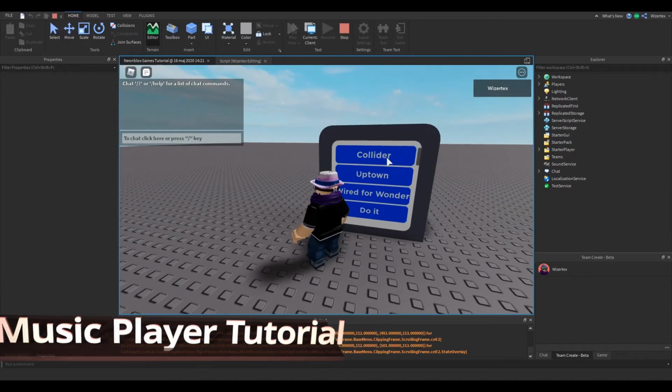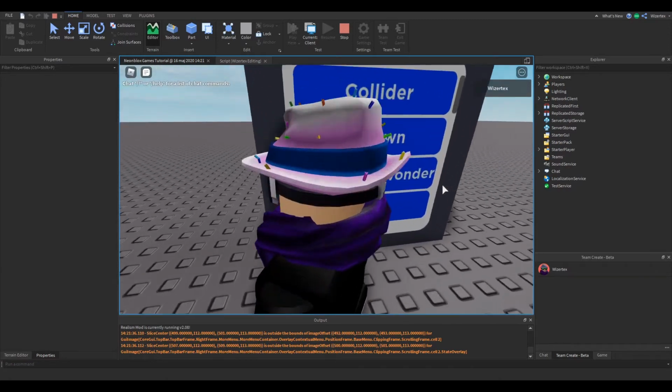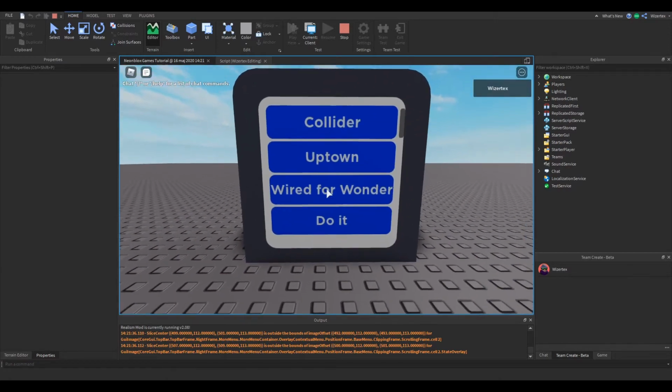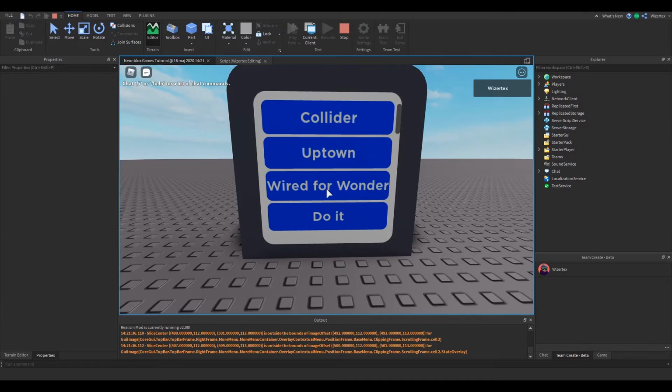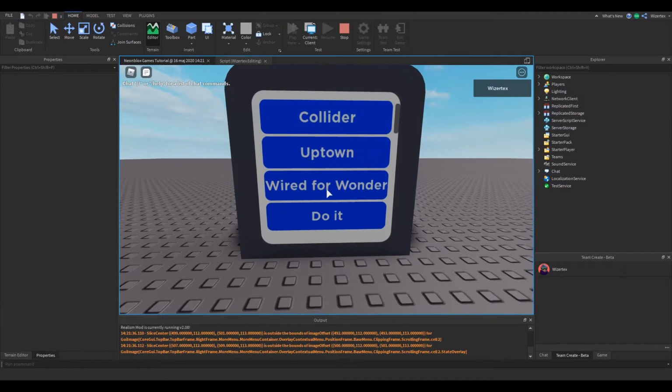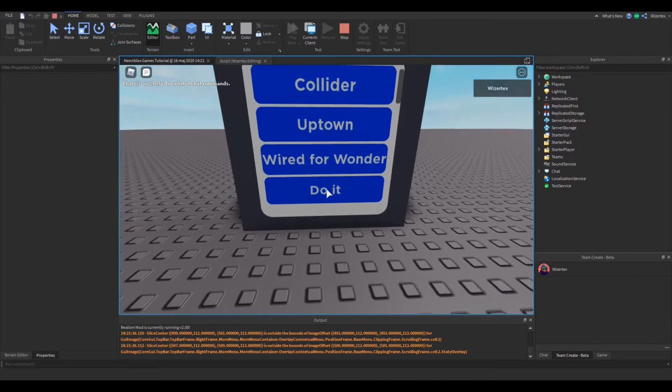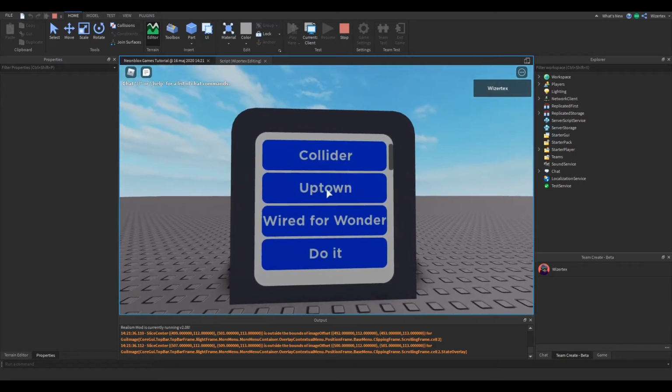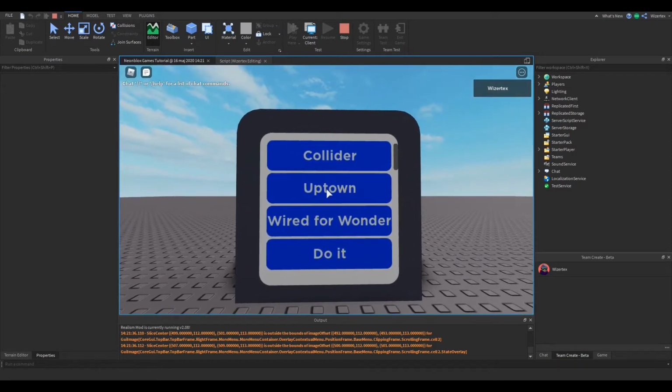Today we're going to be having a look at a custom music player design which can be included inside your Roblox game. We're going to build it today and I'll be showing you how to do it. The design is easily customizable and can have an unlimited amount of songs.